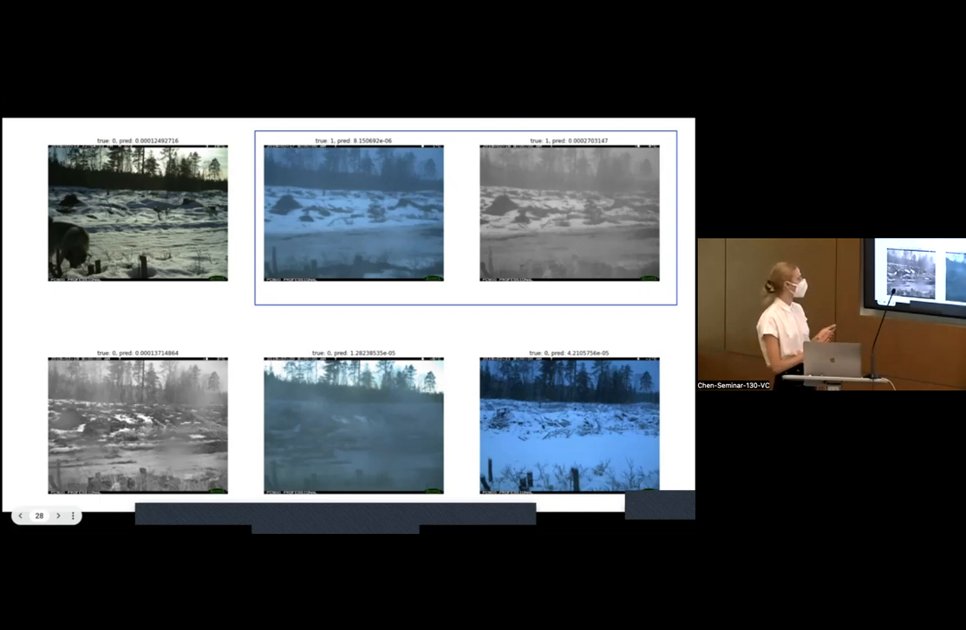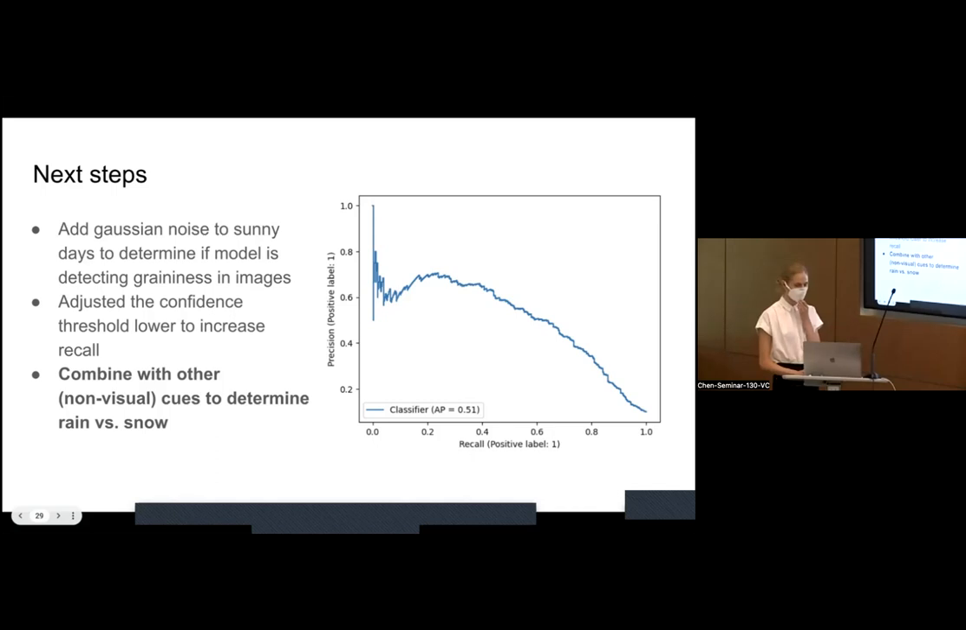But I think the model is doing about what we would expect given the data it has been given. And in some ways, maybe we want it to keep doing this, and then we go through a post-processing step to get the actual rain on snow events. So that leads me into the next steps.